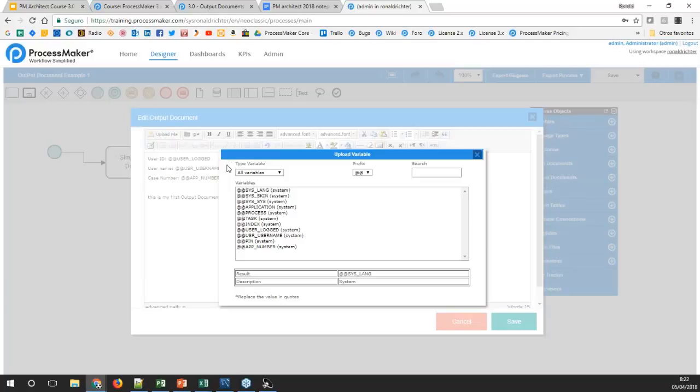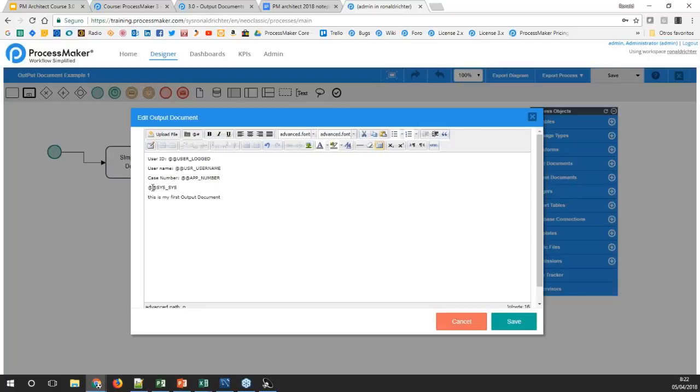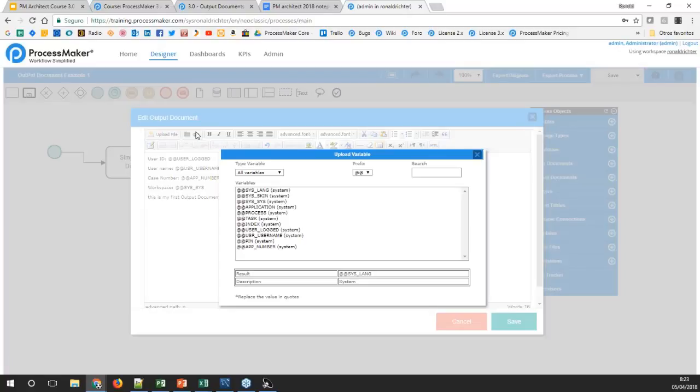We can also pick, could be like workspace. This one's for the workspace. Don't worry about these variables. We'll take a look into each one of these variables when we get into the trigger designer.